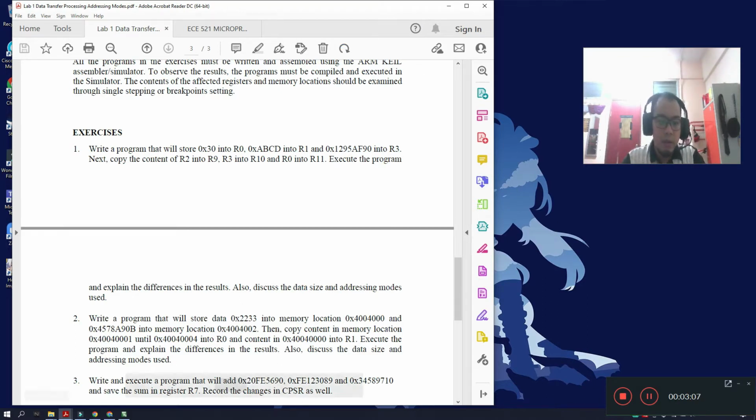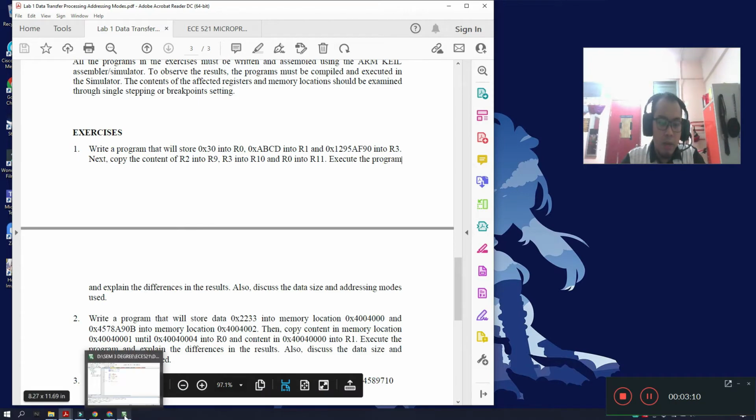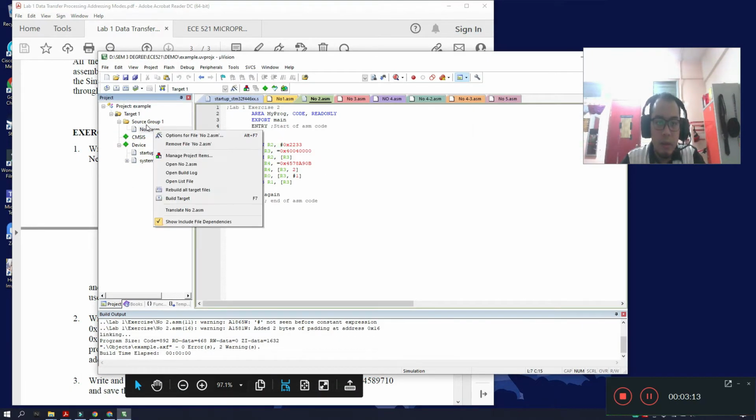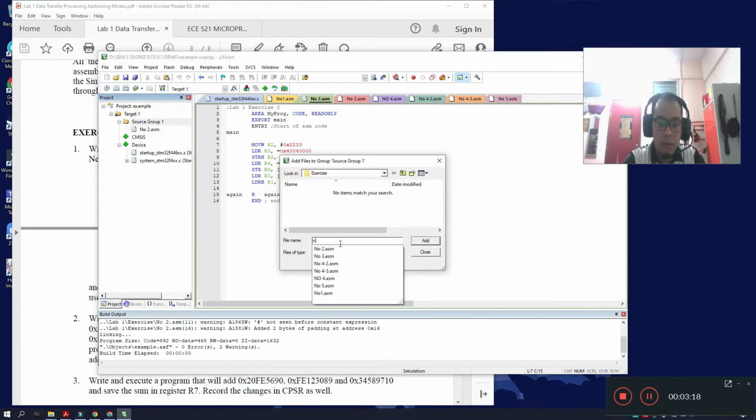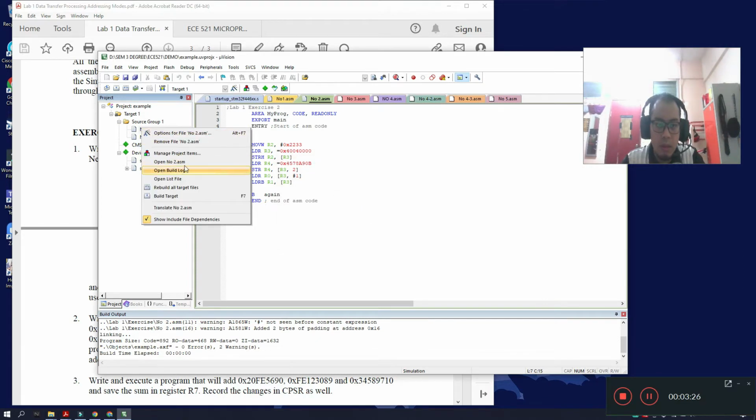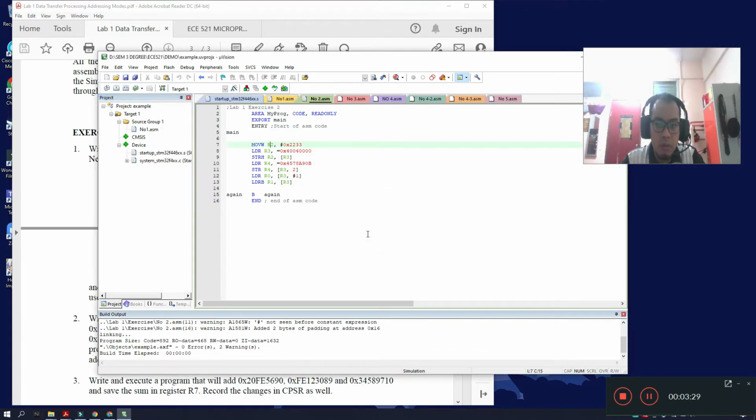Alright, let's go to the Keil software. First, we need to remove file number 2 and go to number 1. As per the instruction for number 1, I do it like here, and let's go into debug mode.